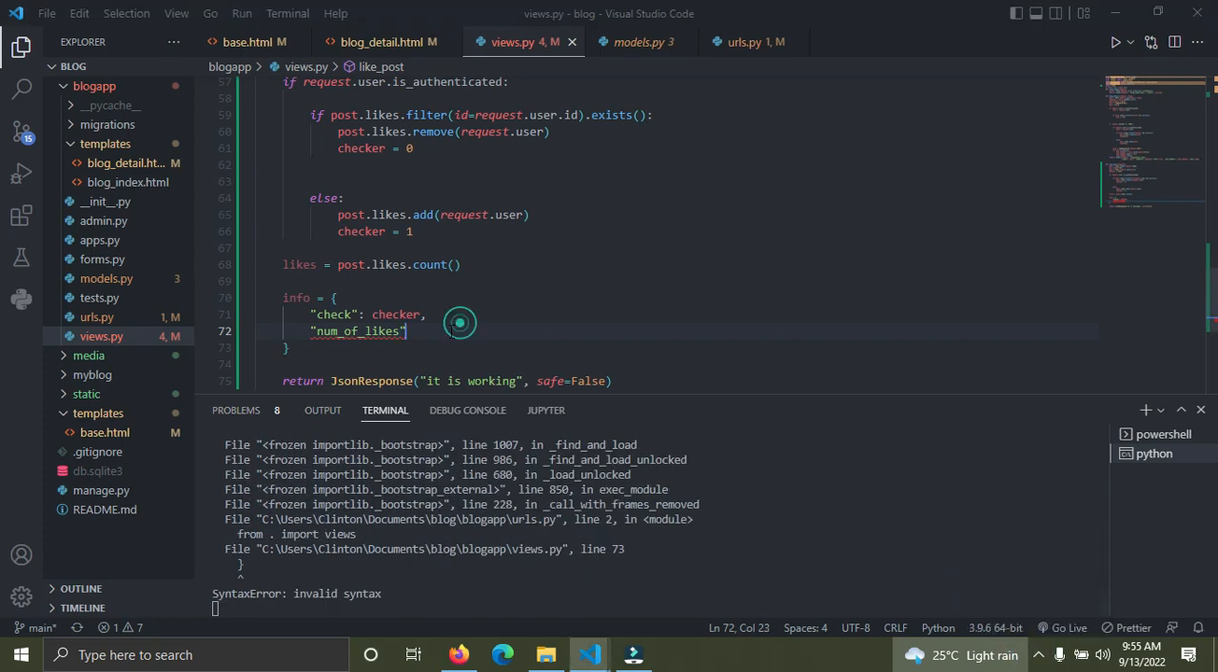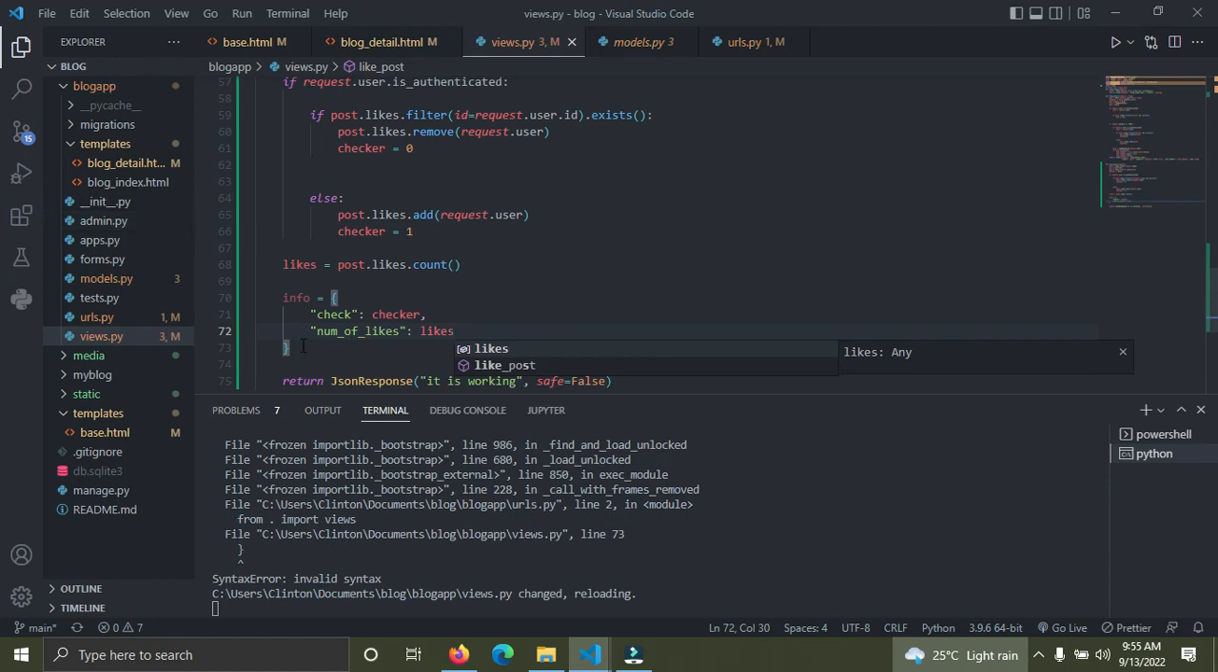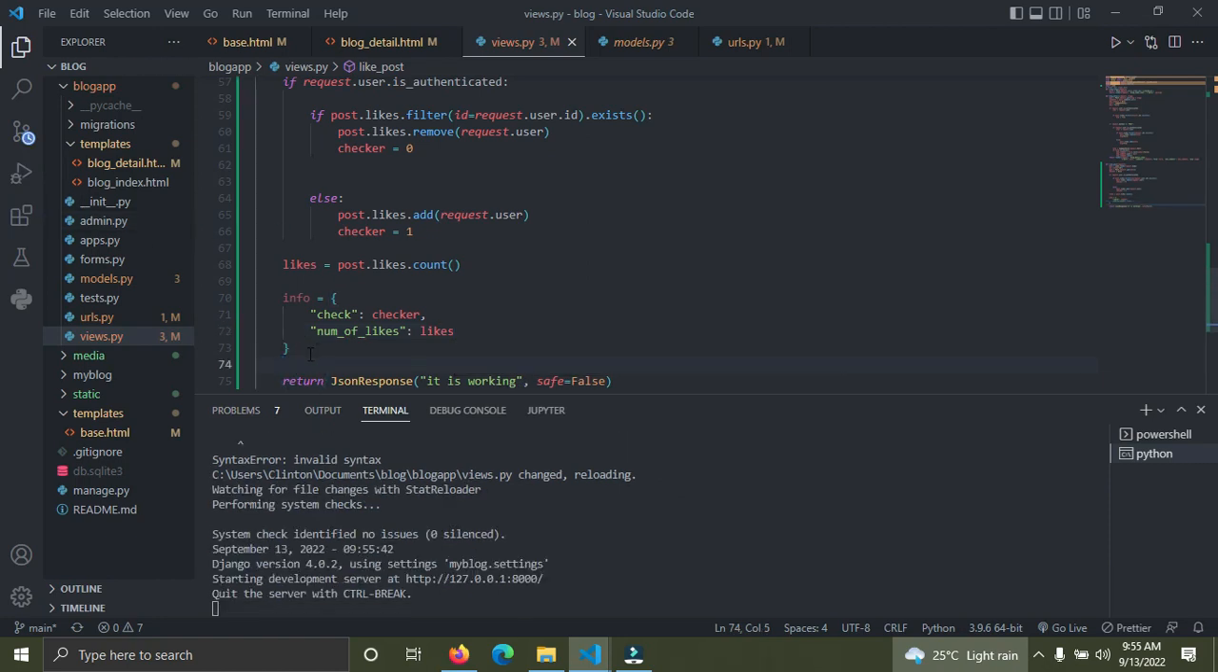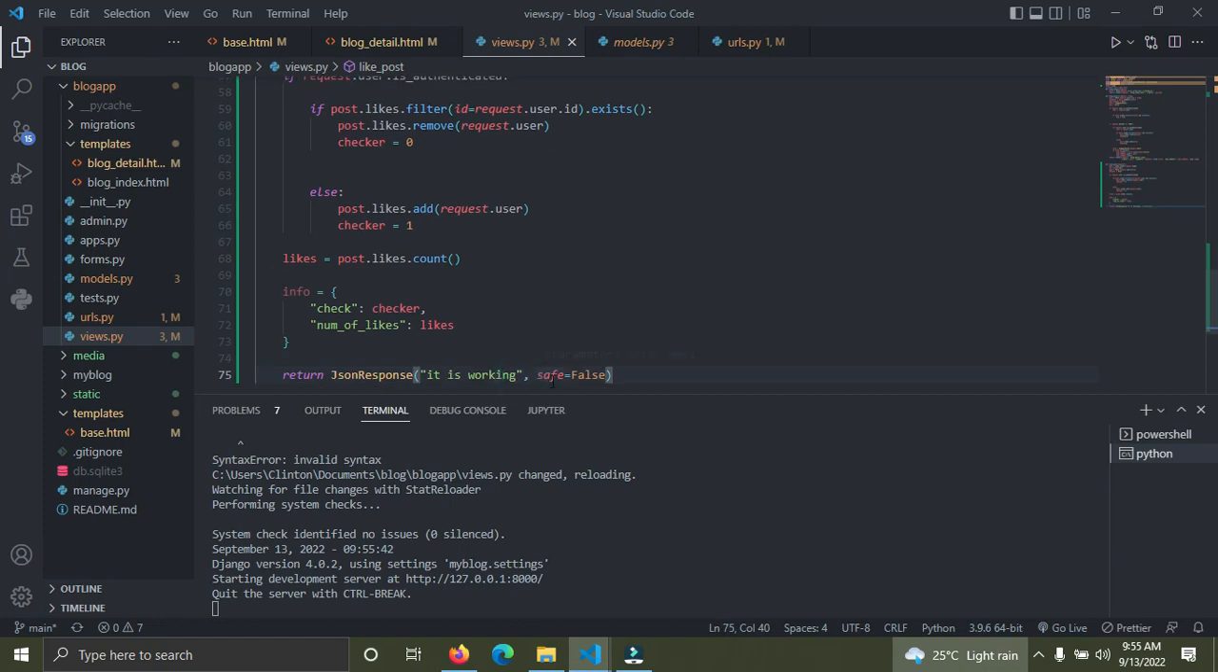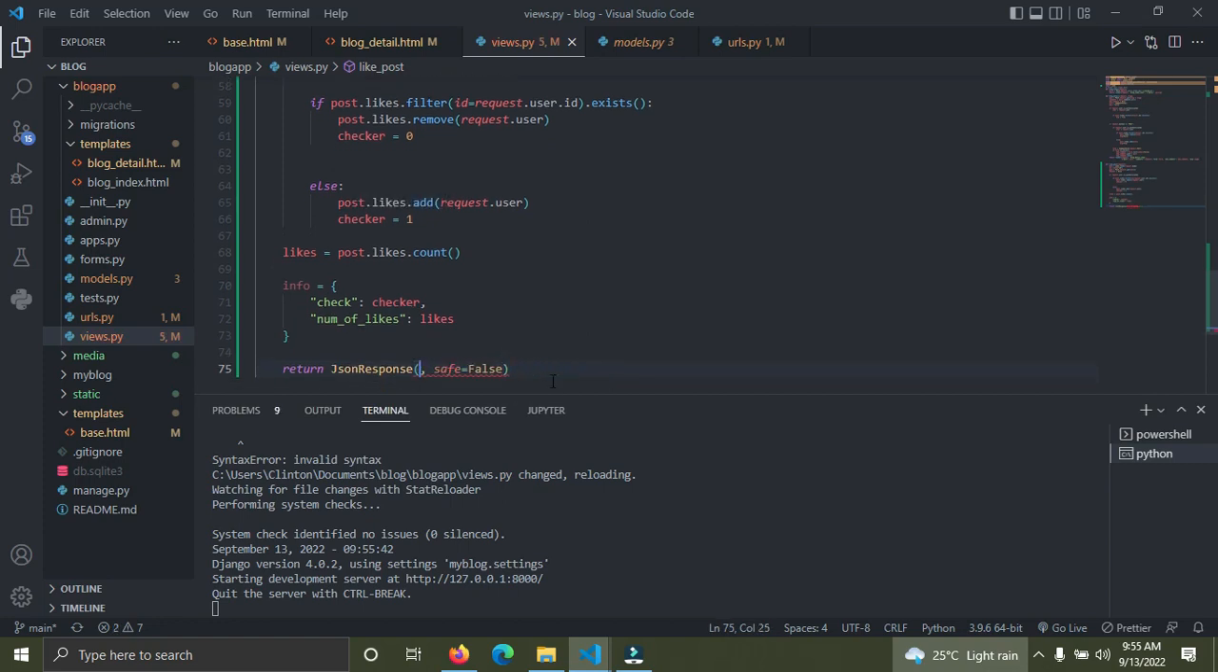Okay, number of likes. I'm going to point down to likes. Understand? So now what I want to do is simple. I want to send the dictionary to the front end. So I'm going to pass that inside here. So now I'm going to have this info.